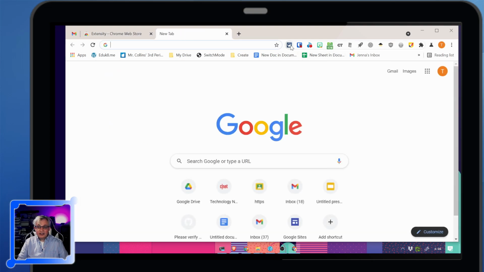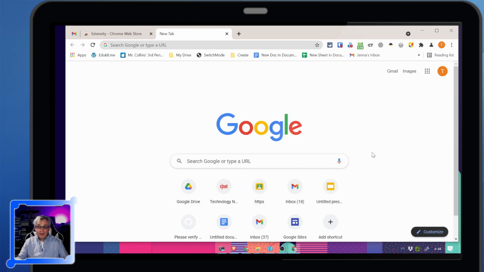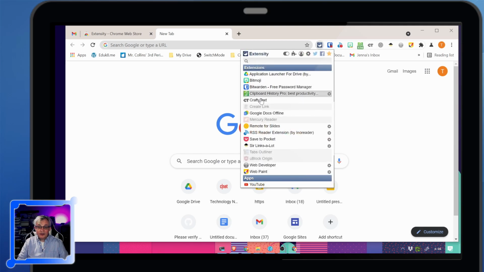Extensity allows you to do that right from here. So if I know I'm not going to need Bitmoji, I can turn it off. I can turn off Create Link, my Mercury Reader, and you notice the extensions just disappear. That's how you can turn them off, and then I can go back in and turn them right back on if I realize that that's not the issue, it's something else.